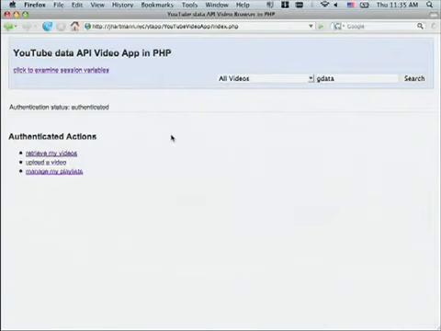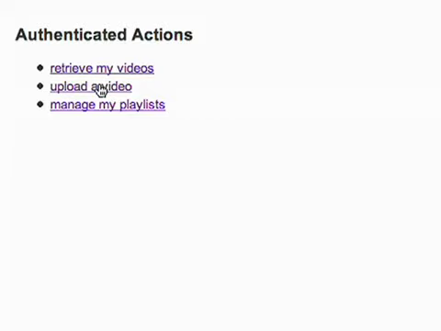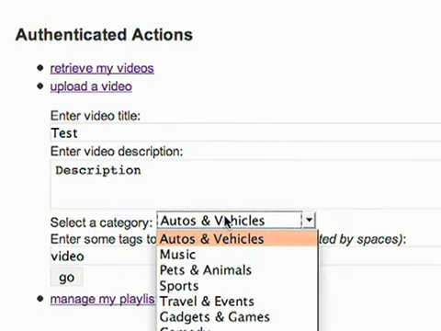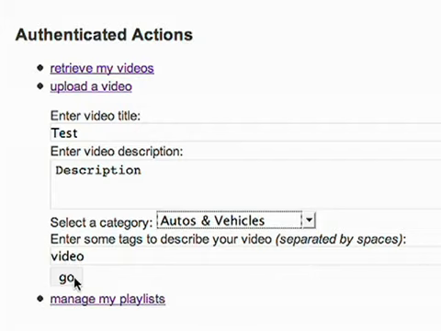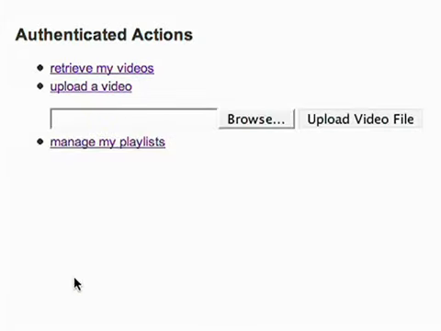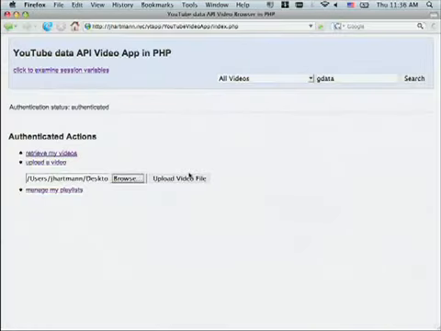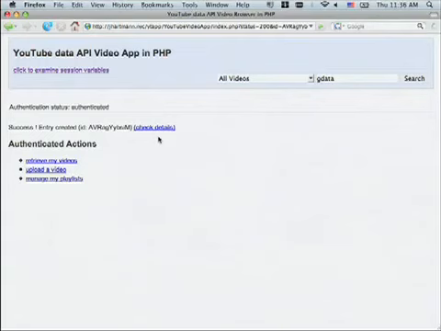So to perform browser-based uploads, we're going to click on the Upload a Video link and enter the video's metadata. So I'm going to enter a title, description, pick a category, and enter some video tags. This now gets sent to YouTube, and I receive an HTML form that I can use to upload the actual video file. Okay, so my entry was created, and I get back the video ID of the actual entry.